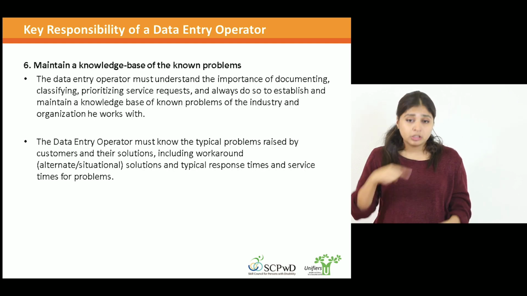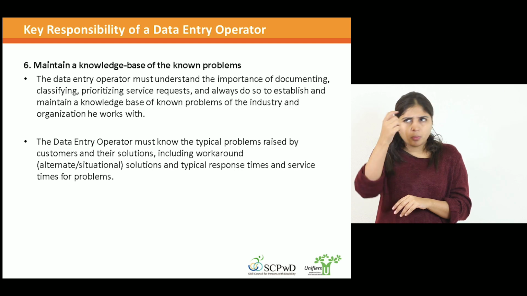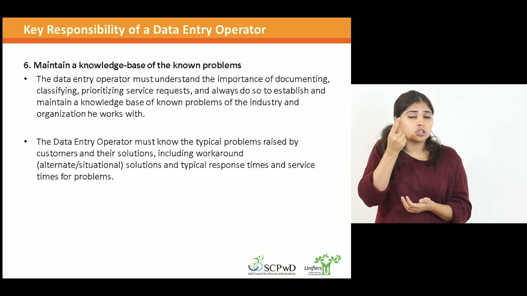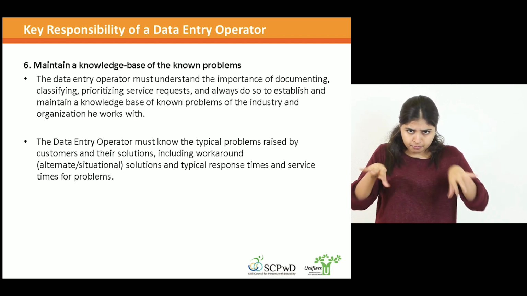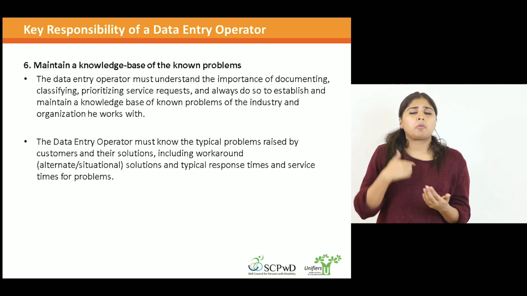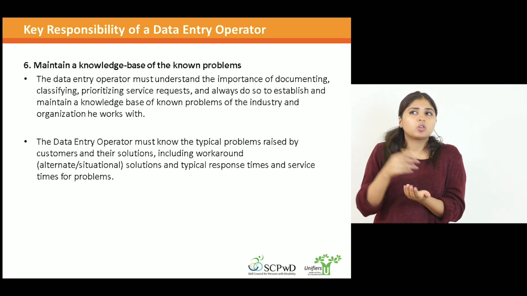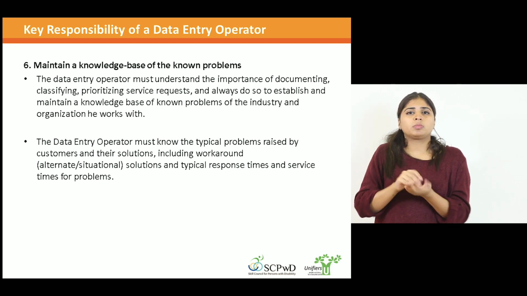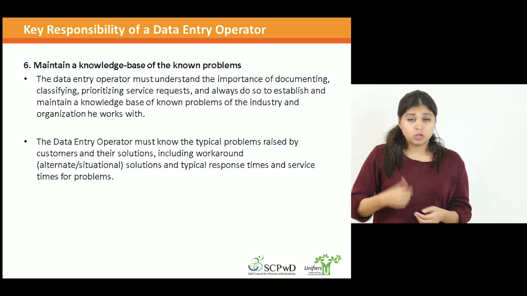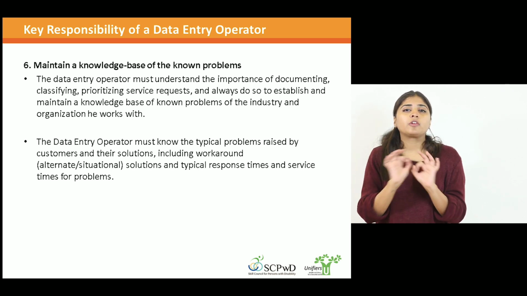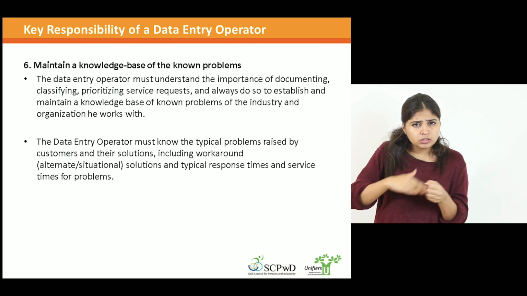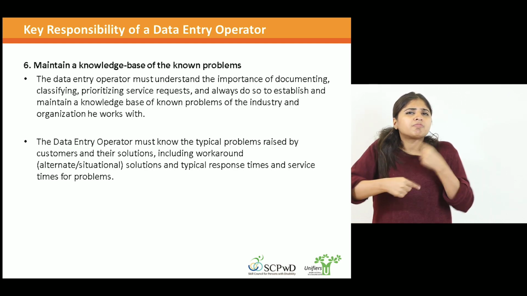Number 6. Maintain a knowledge base of known problems. The data entry operator must understand the importance of documenting, classifying, and prioritizing service requests, and always do so to establish and maintain a knowledge base of known problems of the industry and organization he works with. The data entry operator must know the typical problems raised by customers and their solutions, including workarounds, alternate situational solutions, and typical response times and service times for problems.